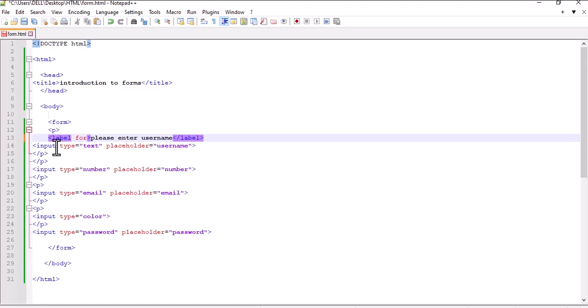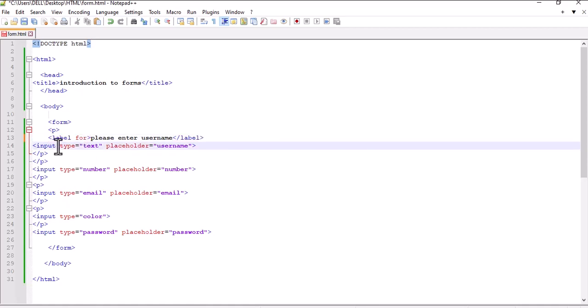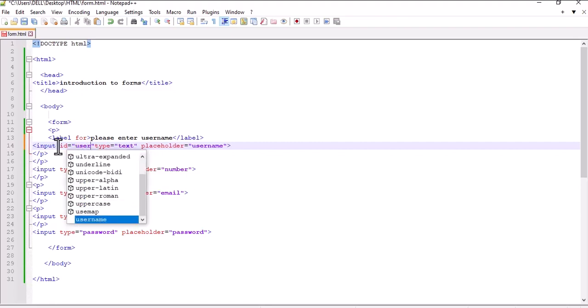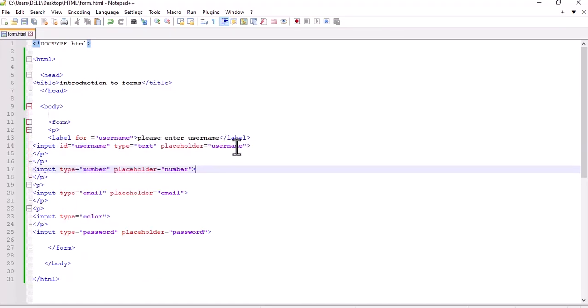So what we will do, we will write label for, meaning label for something. For what? For this text field. But this is a property of this text field. What is the name? We have not put any name for this input text. So we will write input id is equal to username.